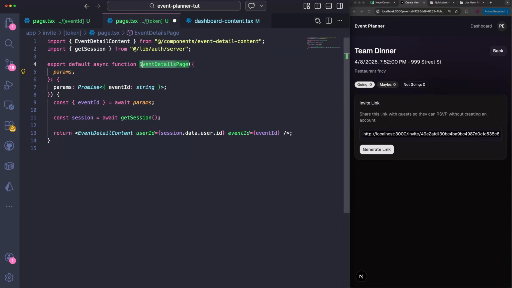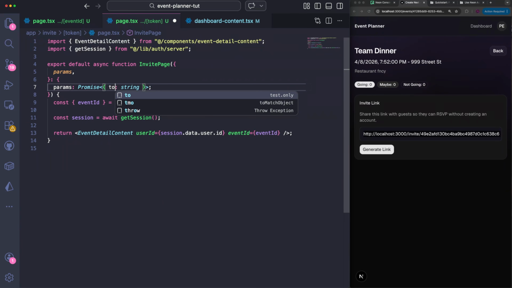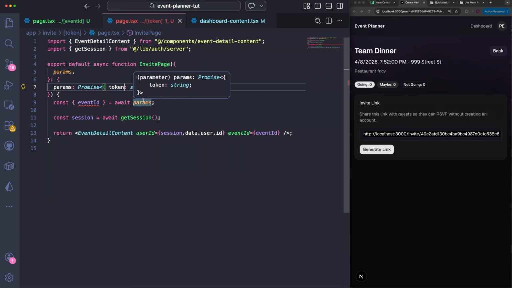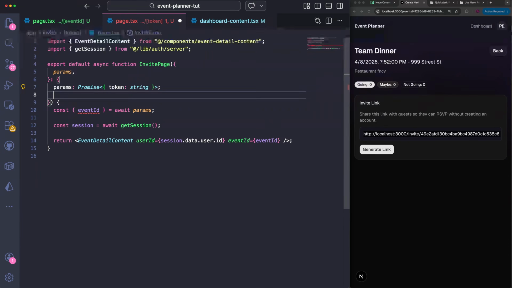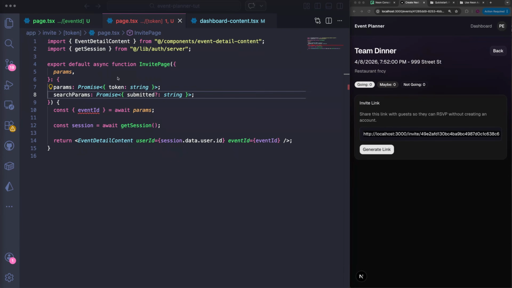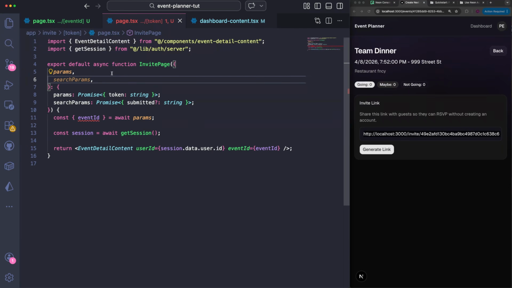I'm just going to change this to say invite page, and the params is going to send us a token. Also, I want to know if the user has submitted this to this event invite or not. So I'm actually also going to accept search params, which is something that we haven't done yet. Now, search params are going to be useful for us to keep a local state of our app in the URL, and keeping this as a server component.